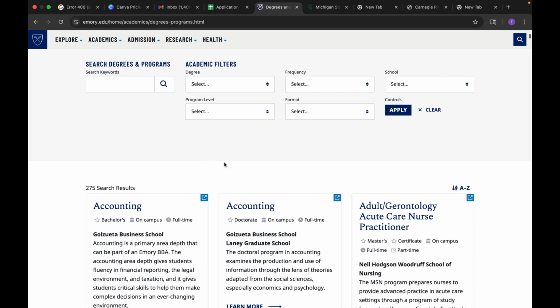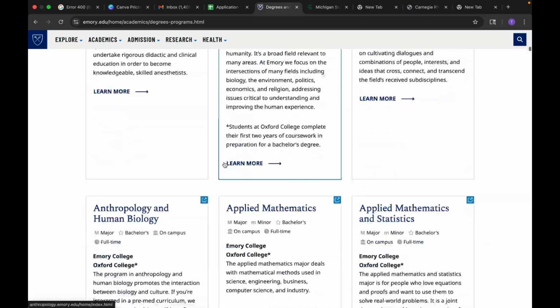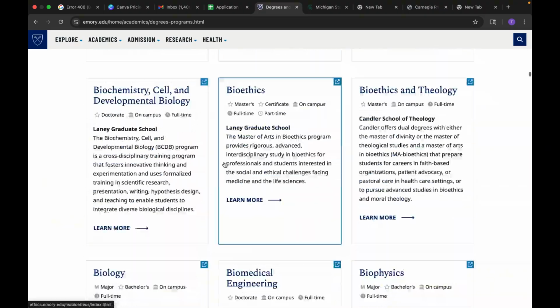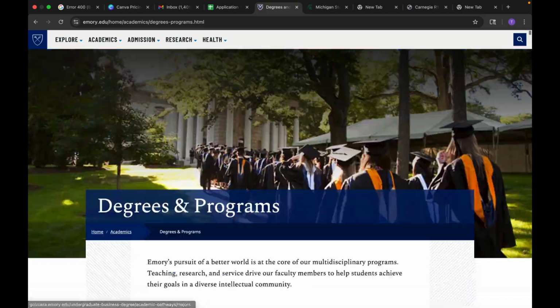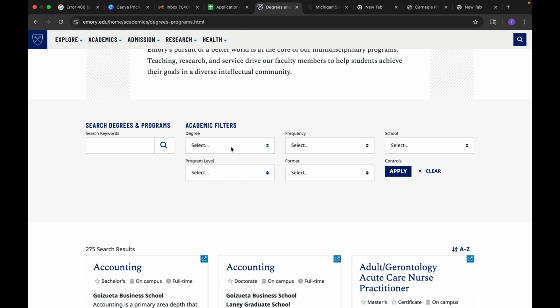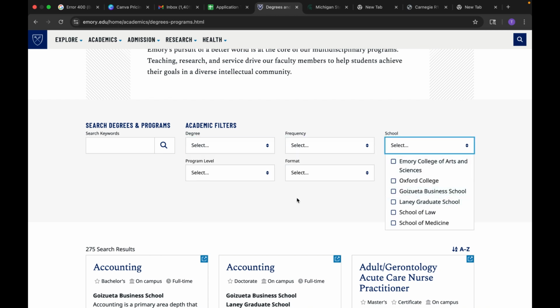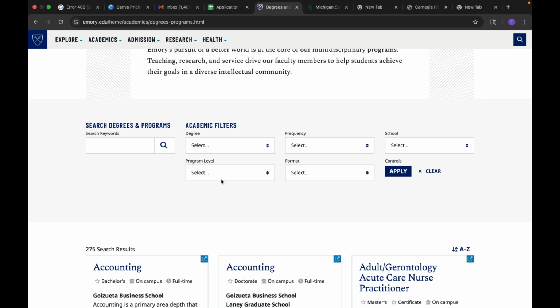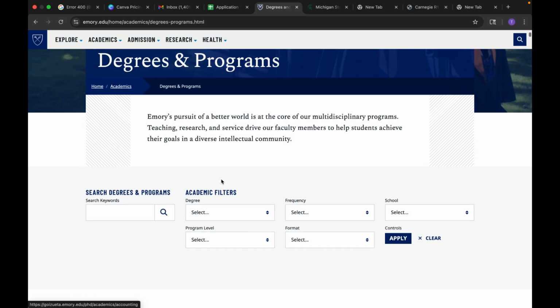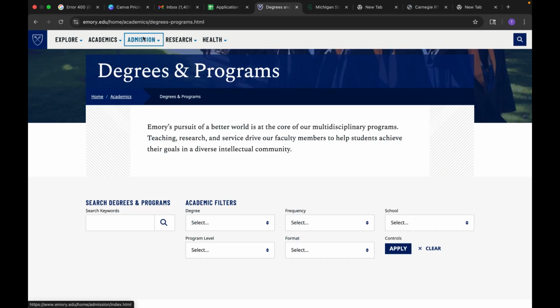Then we click on degree and program, and that brings us to the course catalogs. We just look for the specific departments or programs that we are aspiring to go into. You check here for either bachelor's or PhD or master's. Then you click full time for frequency, then you use this filter to your own taste and get your particular program.